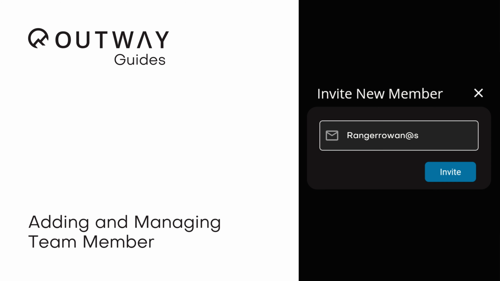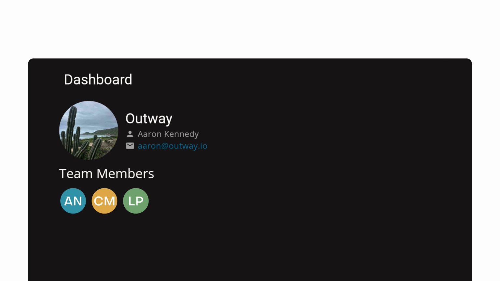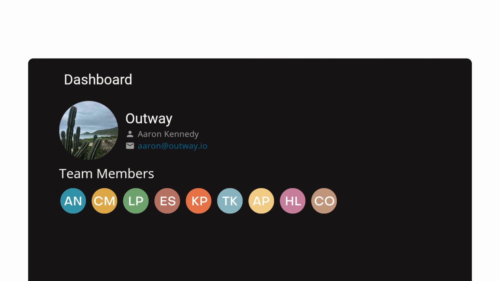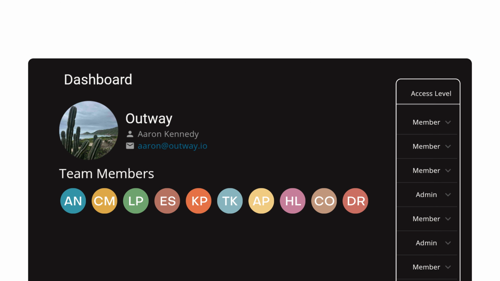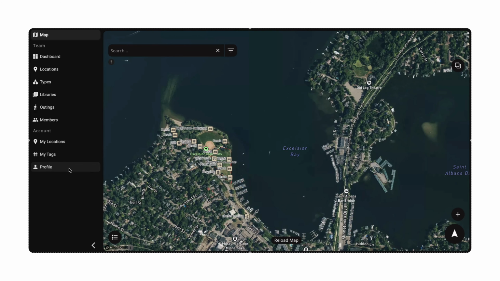Today we are going to go over managing your team members in Outway. This is going to cover how to add new members after you've already created your account, as well as changing their access level. So here we're on the map.